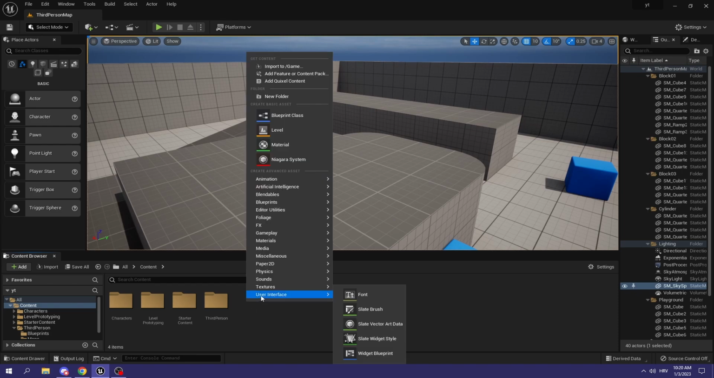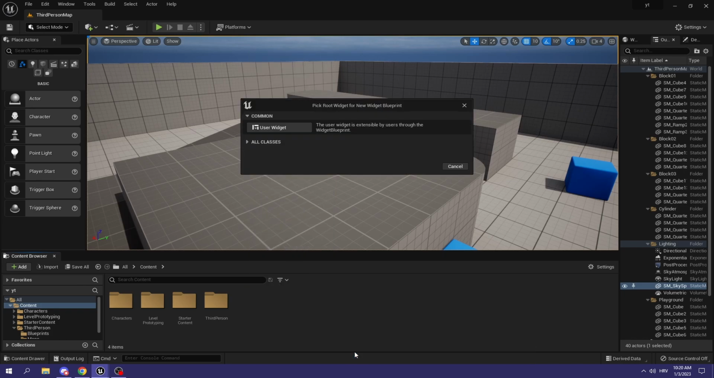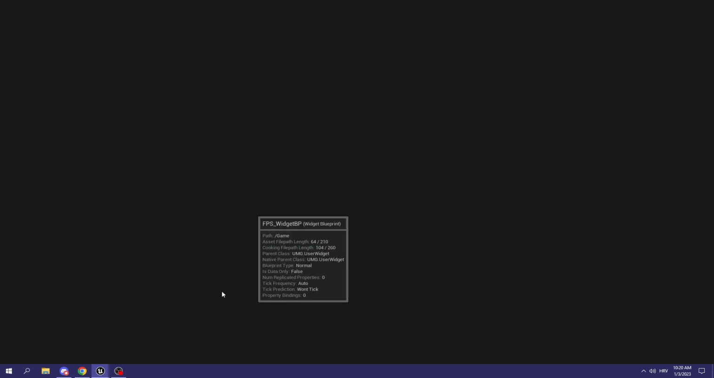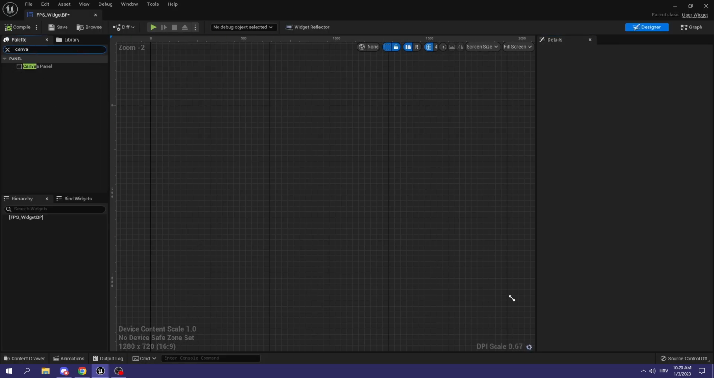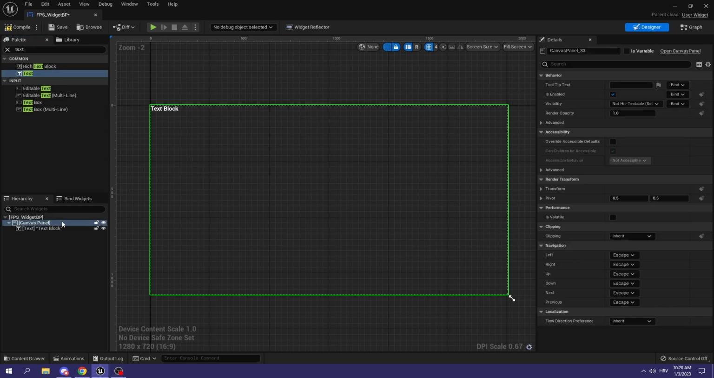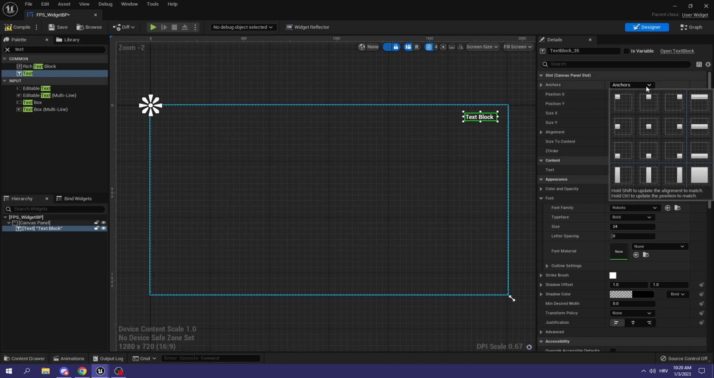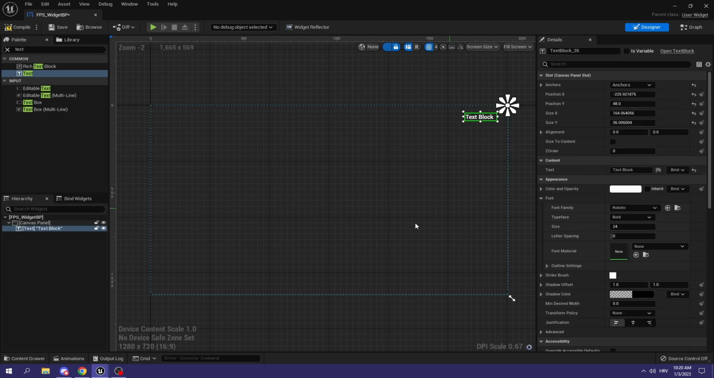So right here we're gonna right click, user interface, create widget blueprint, and we're gonna call it FPS widget blueprint. I'm gonna open it, create a canvas so I can put my text into it. I'm gonna select my text and drag it to the top right corner because I like it there, but obviously we can make it whatever you want. I'm gonna anchor it to the top right corner because I put it in the top right corner.